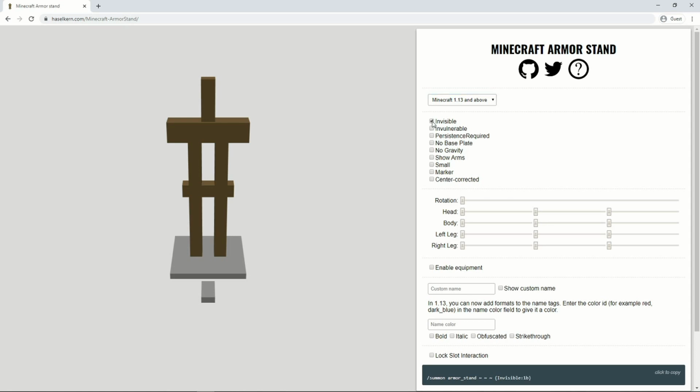So that will obviously make it invisible. You can't really see it being updated here, but trust me, it does work when you actually pop it onto your world. This one makes it invulnerable, so you cannot destroy it, which is a pain if you put it in the wrong place or something, so be careful. Persistence required, I have no idea what that does. I've never used it. No base plate, that just removes the base plate, so it just looks more like a person, so that's quite good fun.